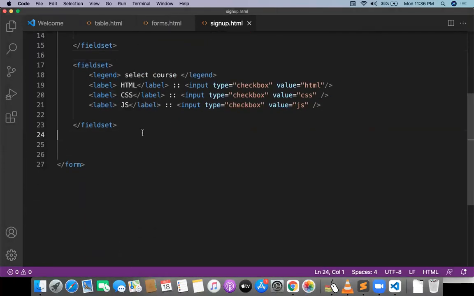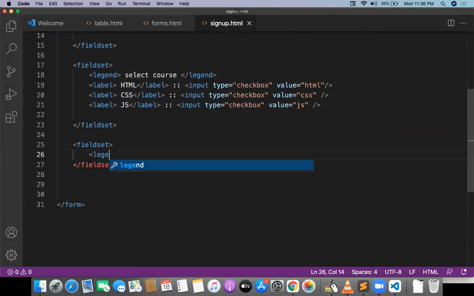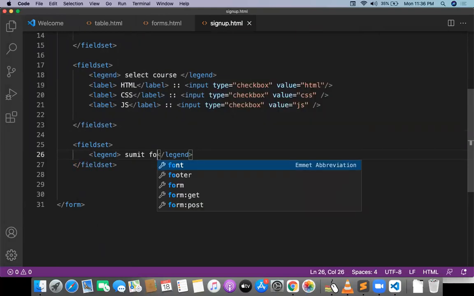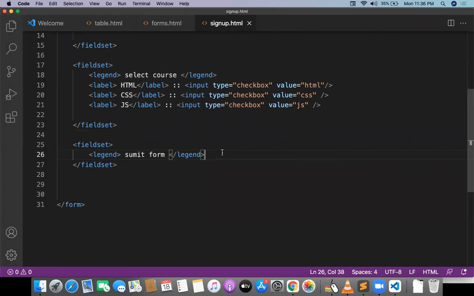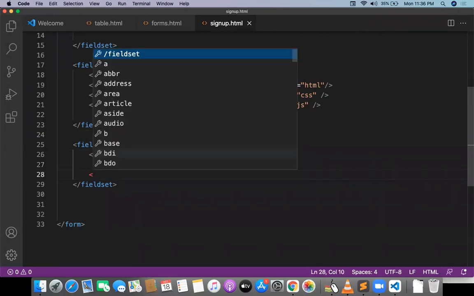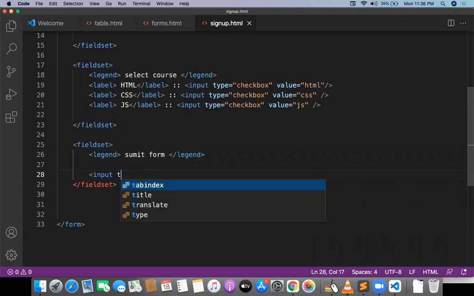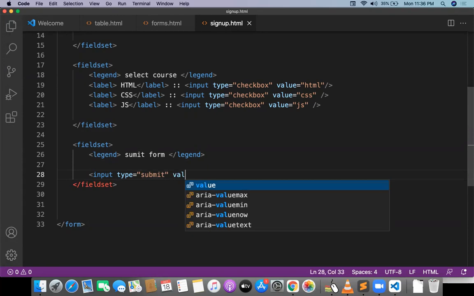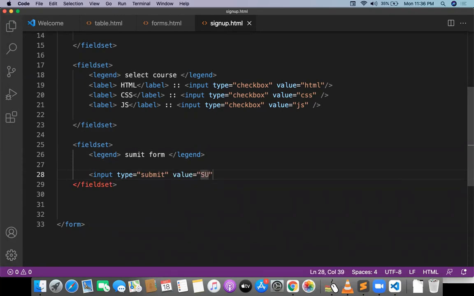And let me take submit details, all these things, for the field set. One more field set. This should have a legend, and the legend is going to be Submit Form. Some other attributes we also have to provide; later I will tell what different kinds of attributes we have to give. Input type submit, and the value also something like Submit Form.